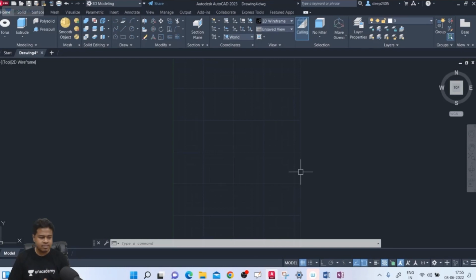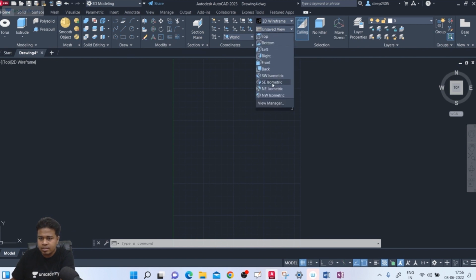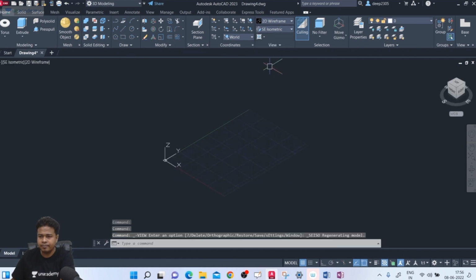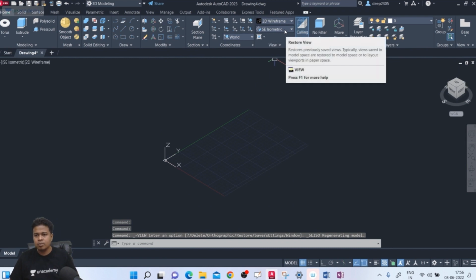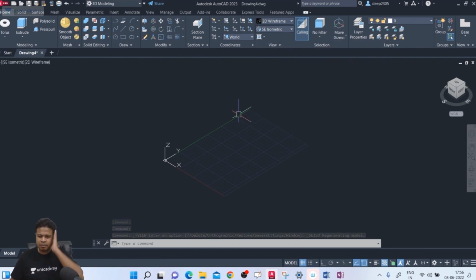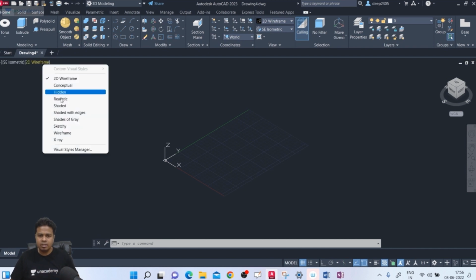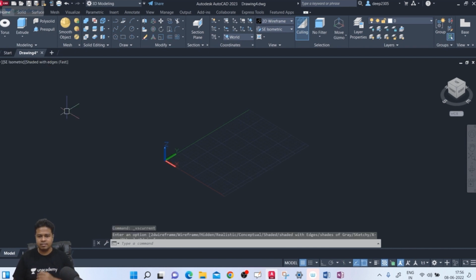Now let us see some more commands of 3D. See, already the 3D modeling working space is there. Go here, southeast isometric. From here, go to southeast isometric. That will be more preferable to work. From here, do shaded with edges.